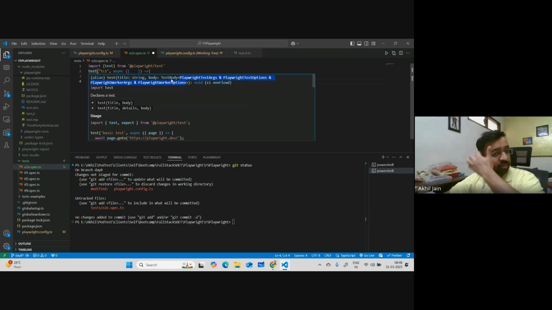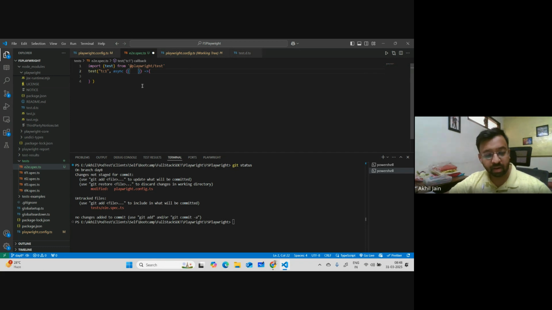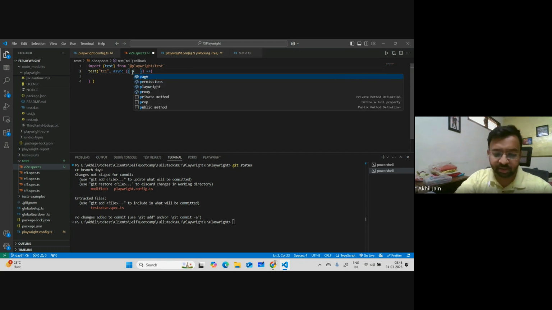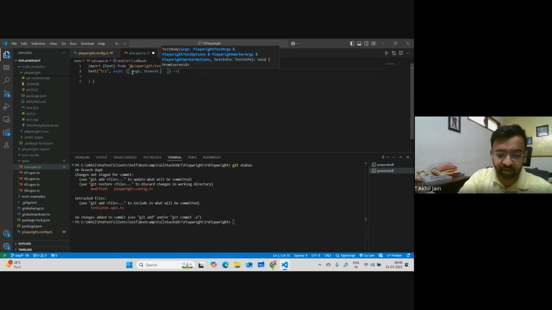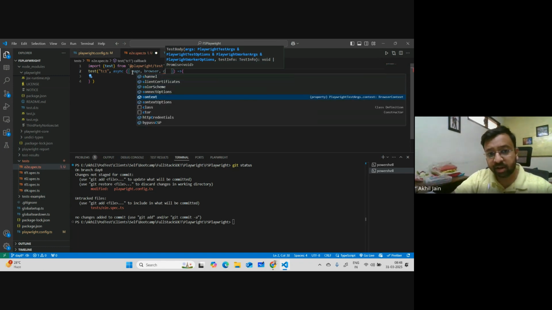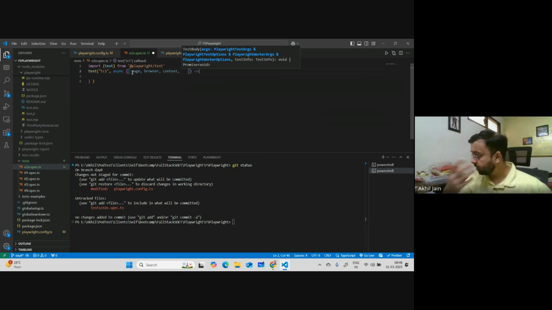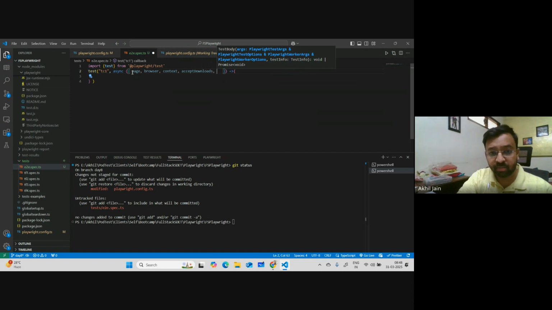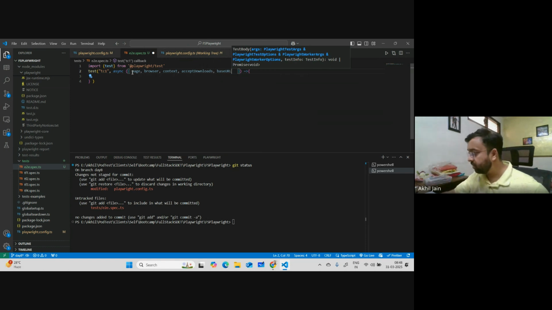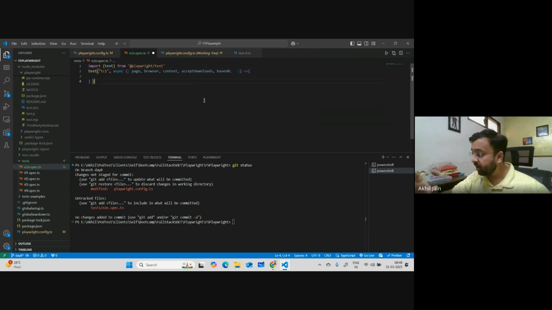Now the question which might arise is, what do they contain? Here you can access page, here you can access browser, here you can access browser context. You can access a lot of other things, let's say accept downloads, let's say base URL. There are so many things, but you have to understand from where these things are coming, who is providing you what. That is my intent, so that you should be aware what all you can access in this destructuring object.